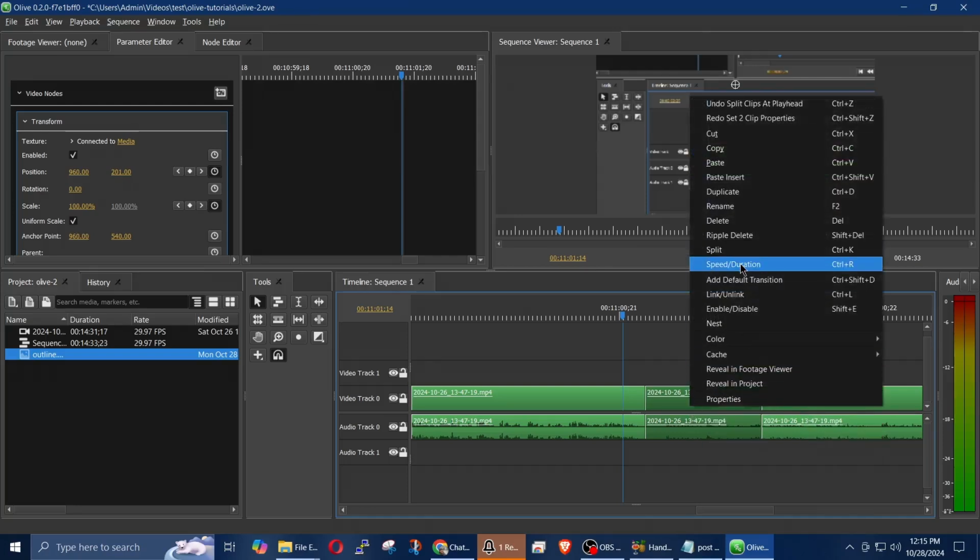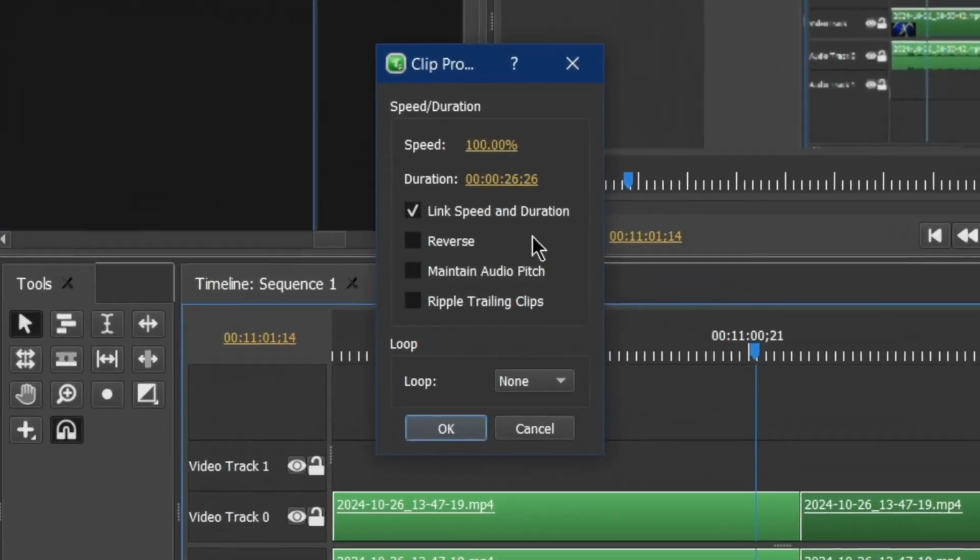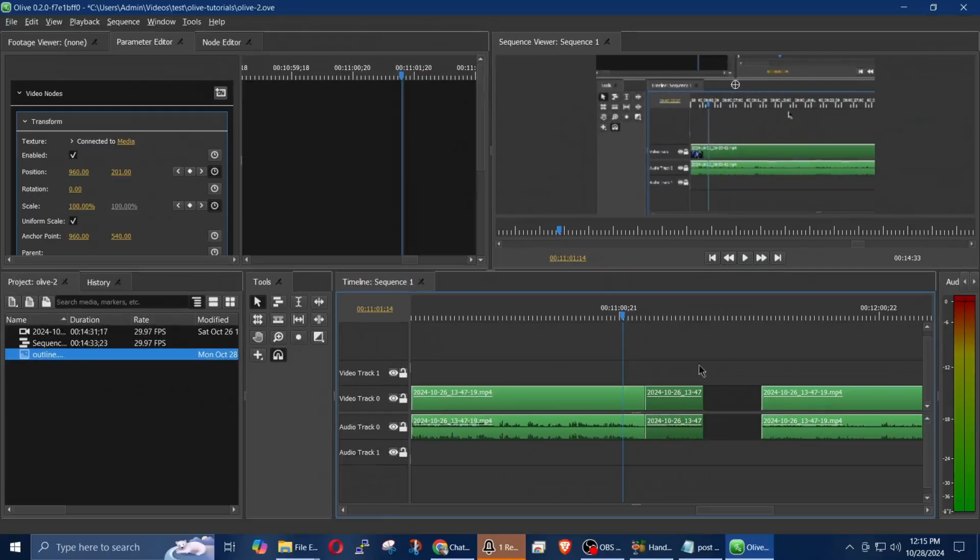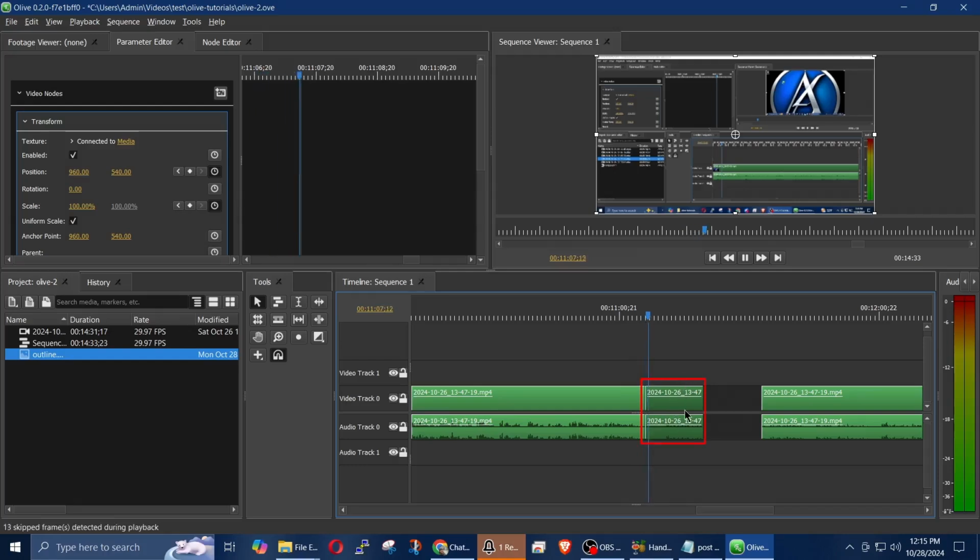And I'm going to go right back in here to speed duration. And what we're going to do, instead of 100%, we're going to do 200%. Now that's going to make it go twice as fast. And if I select OK, like that, you notice how it goes back there. But now we have this block. But now this is going to be in fast motion. See how the mouse is moving?